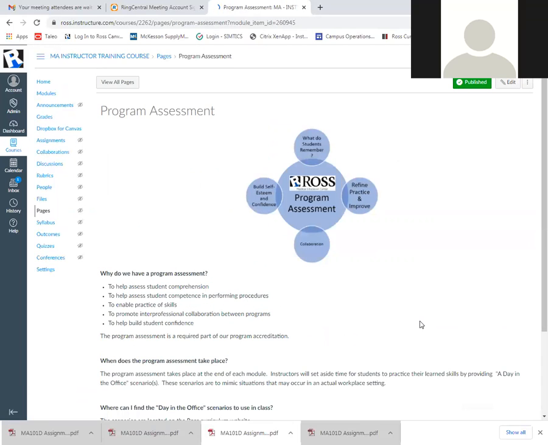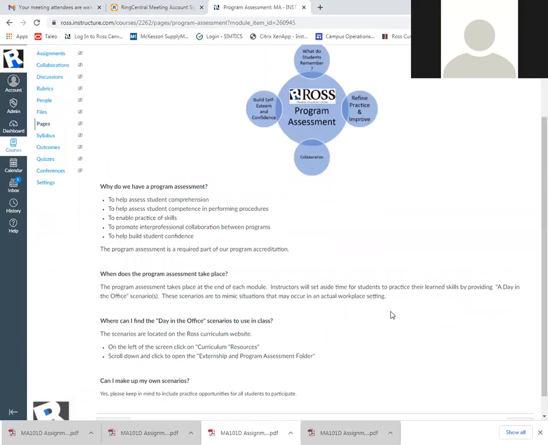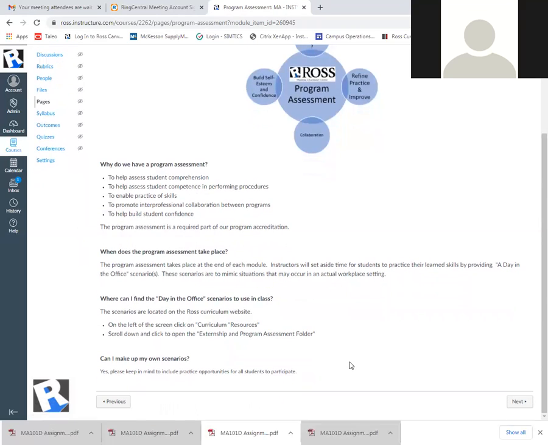The next part is a program assessment. And why do we have to have one? When does it take place? Where can they find the day in the office scenarios? And if they can make up their own.